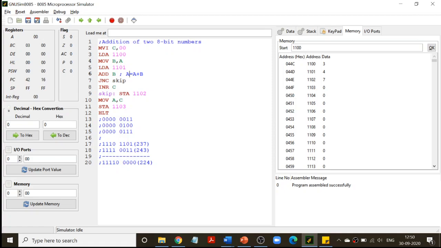I will store my sum, which is present in the accumulator, to 1102. I am storing the sum to location 1102, and I am going to move C, which is 0, to the accumulator, and again store that in 1103. And I am going to halt.